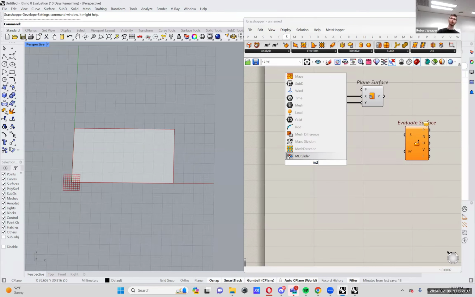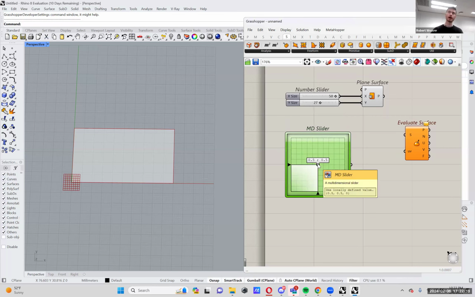So if you type in MD, we'll grab that. This will output those two numbers. So it'll output anything between 0 and 1 for both U and V. So we can grab one of those. And if you pull this point around, we can see those numbers visually on the screen as well, going from 0, 0 up to 1, 1.